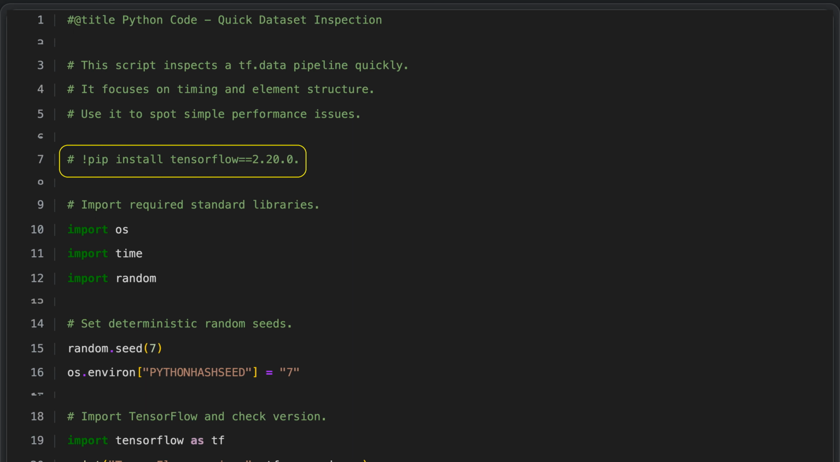The commented line is instructing you to install TensorFlow version 2.20.0. This ensures the code uses that exact version, which is important for compatibility. By fixing the version, the script can rely on specific features and behavior. This helps prevent errors that might occur if a different TensorFlow version were used.